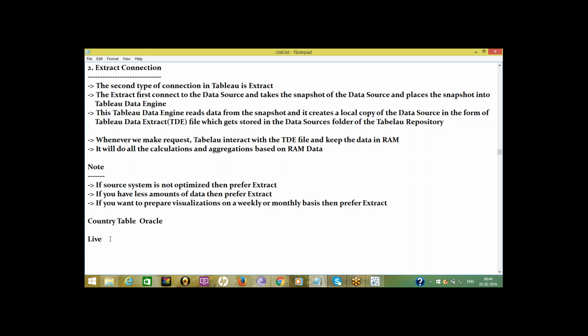Whenever we make a request, whenever we execute some report, then only it will fetch data from the source. Extract means while creating itself, we will extract the complete country table from Oracle and create a local file, country.tde. The TDE file is local to Tableau. We are storing this complete country table in the local system. Live means whenever we send a request, then only it will interact with the source table and fetch data.